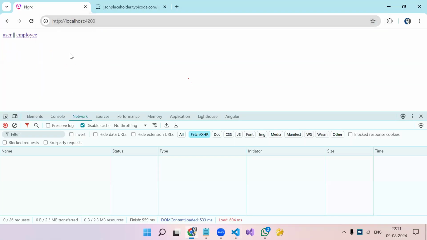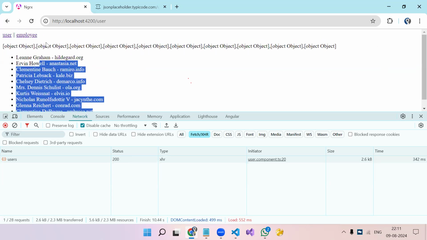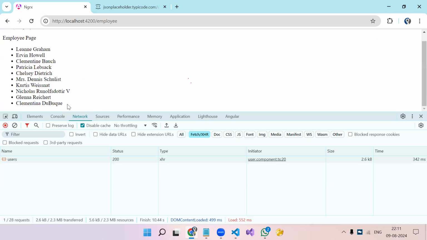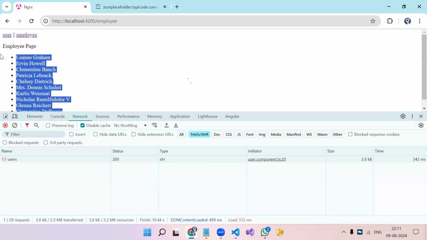Let's clear it. So initially we don't have it, because when we reload this, the store obviously gets reinitialized. Now if I navigate to the employee page, I am not able to see that list. Now if I navigate to the user page, we are triggering the API call, and here you can see we are getting the data. Now if I navigate to the employee page, we can see the data without making the API call, because we are reading the data from the store.